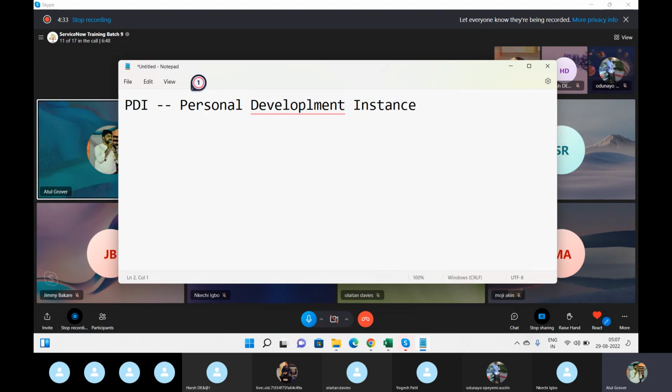Also, here we have to understand one more thing, what is an environment. Because this word we are going to use a lot in our discussion. As per the IT industry, we have three types of environment. We call them dev, test and prod.